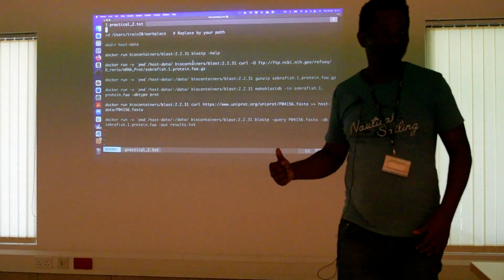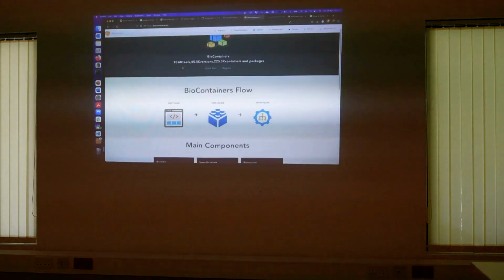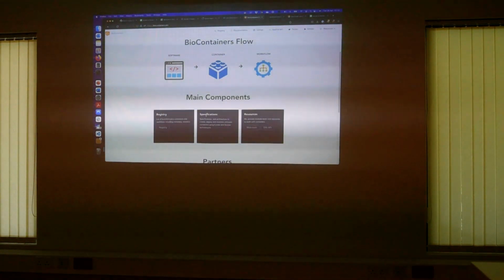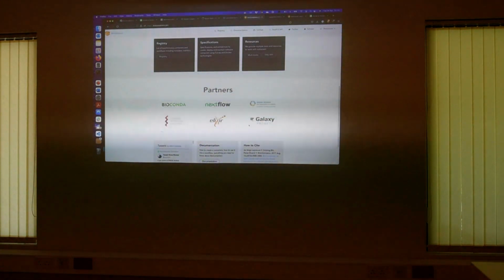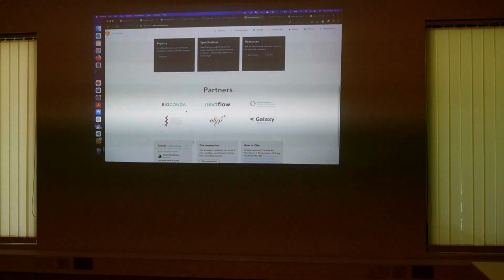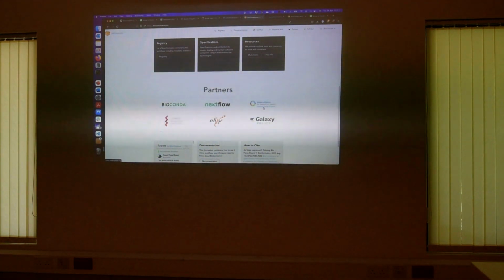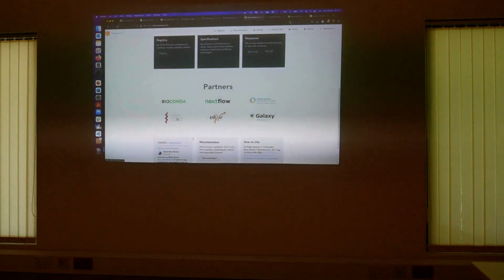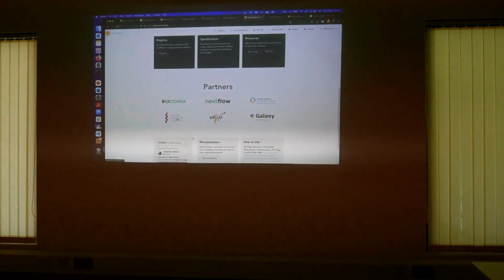So the guys at BioContainers, again, have set a couple of standards and ways to work. And I think here they got the specs, and you can see the usual suspects, guys in Bioconda, Nextflow, Galaxy, and the Global Alliance for Genomics and Health, Common Workflow Language, which I might touch on maybe after Juma. Or are you going to touch on Common Workflow?